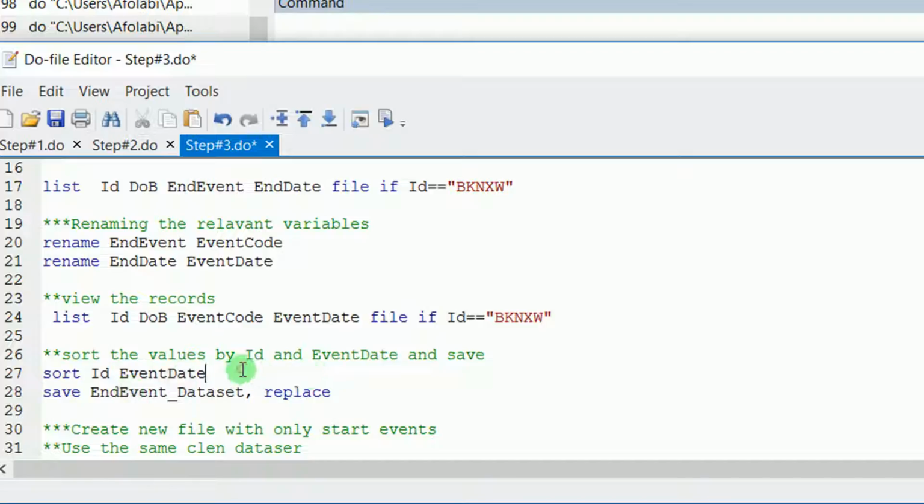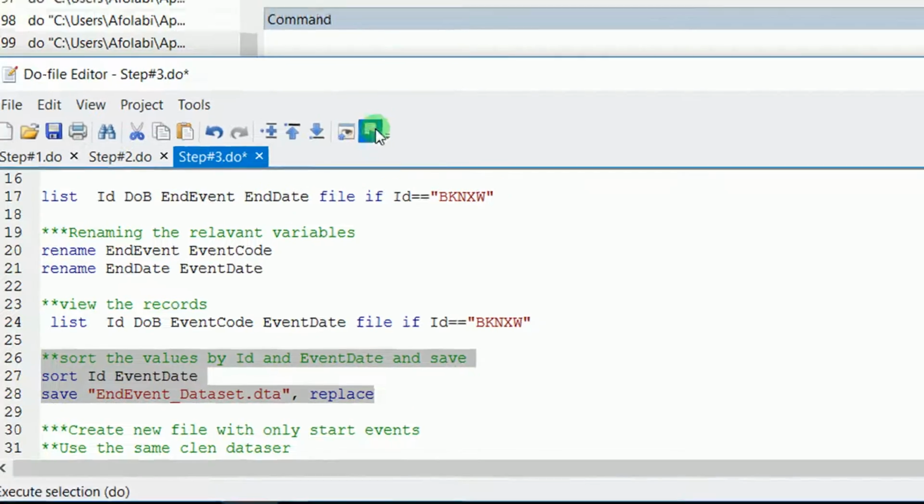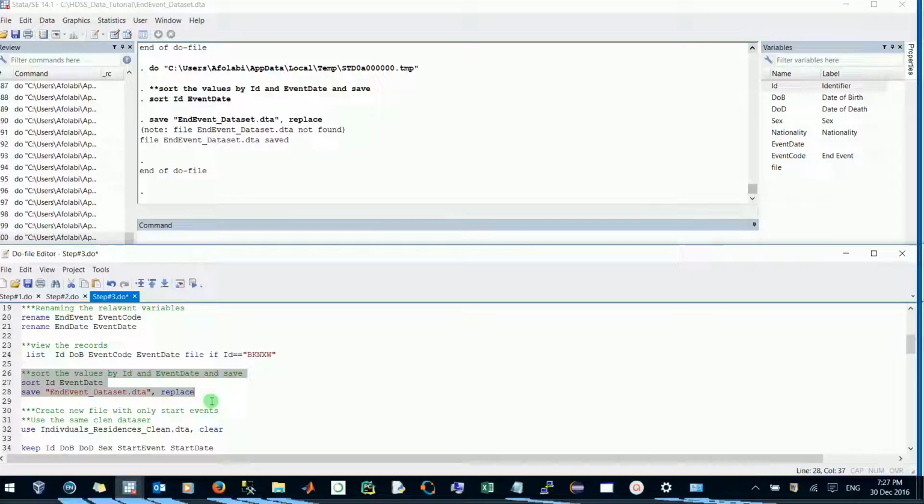Know that all the renaming that we have been doing so far has not affected our clean data set, because we have not saved. In order to preserve that, because we are still going to bring it in to create the start event data set, we save using a different name entirely. Without double quotes, Stata will still allow you, but for the sake of consistency, the way we have been doing, let's maintain that standard. So that has been run. If you check your folder where you have been saving all your files, you are going to find this there.